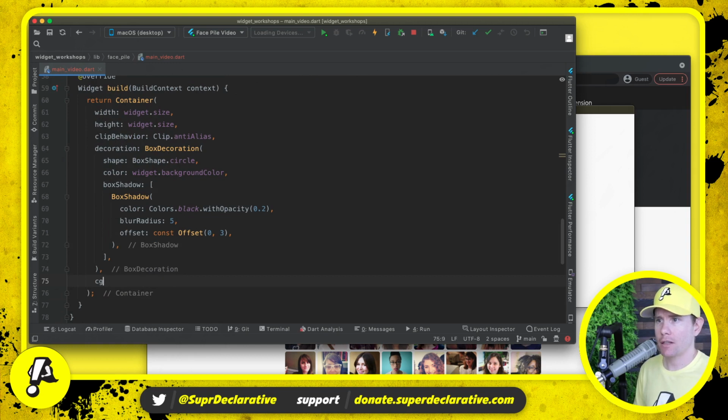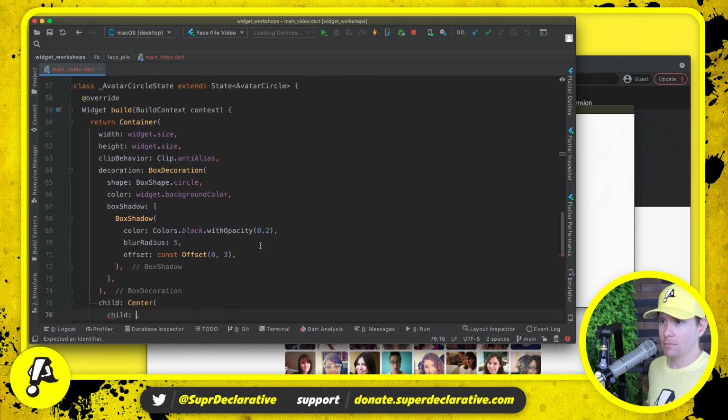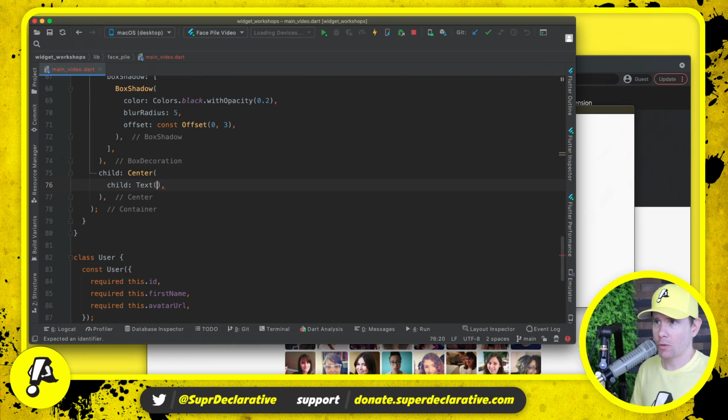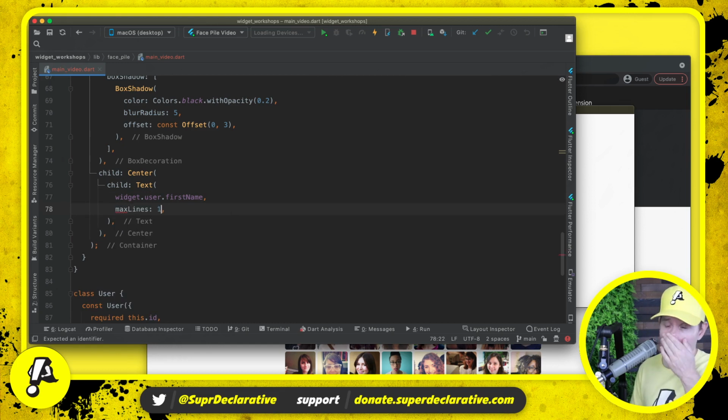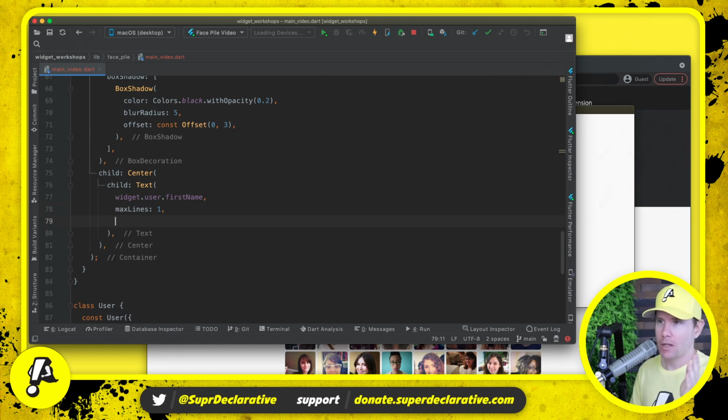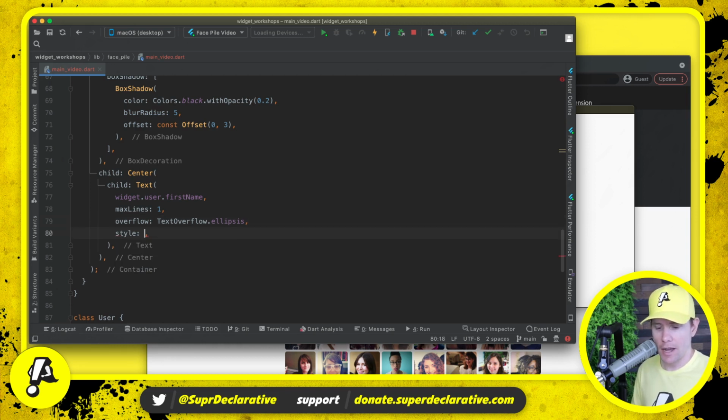And then for the child of the container, we're going to center a text widget, which is going to be widget.user.firstname. And we're going to say max lines 1. Now, there isn't going to be much room here, so a lot of names are going to overflow, but you can adjust that behavior as you see fit. We're going to take the easy approach of limiting to 1 line, and then we're going to say text overflow ellipsis, so that will say ... if it's too long.